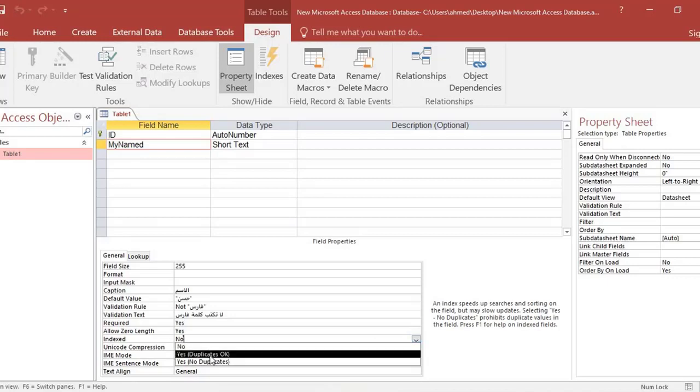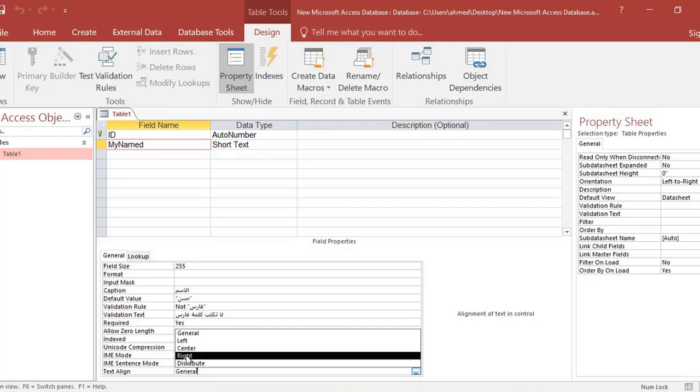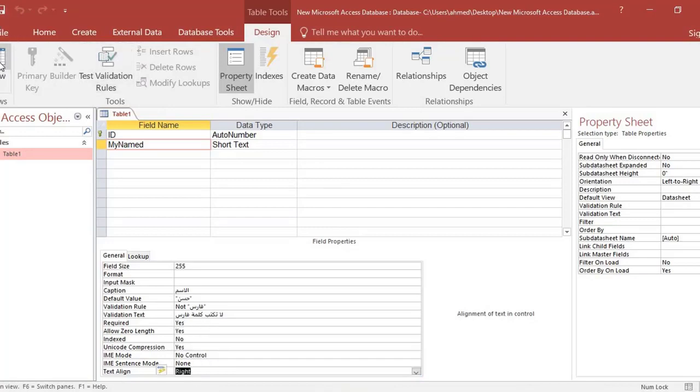Here, to choose indexing with duplicates, or indexing without duplicates. The Unicode field was for data starting with 0, but we don't need it now. Regarding the IME mode fields, they're used with Eastern languages like Chinese. We won't need them here. As for text alignment, it has been explained earlier.